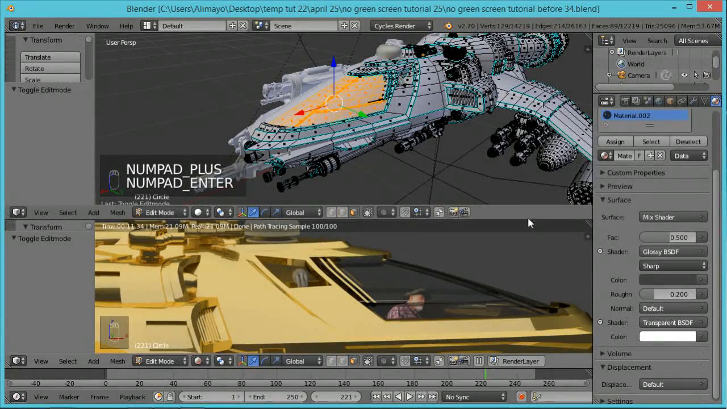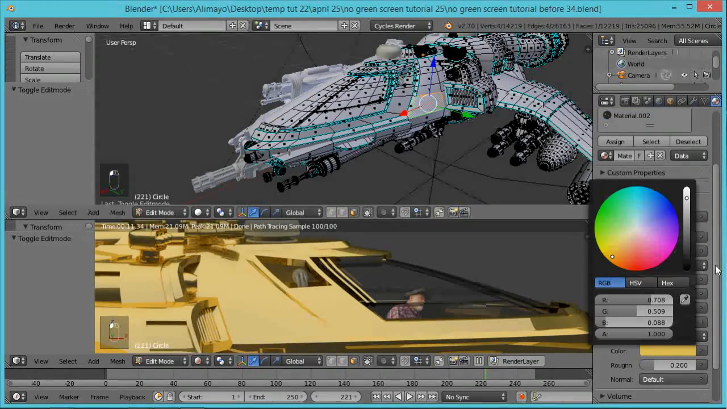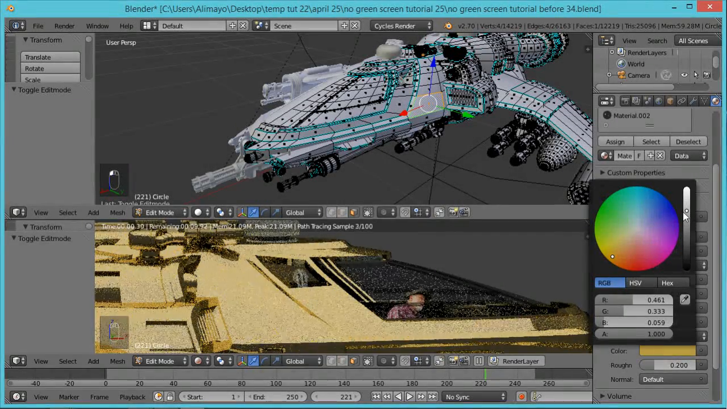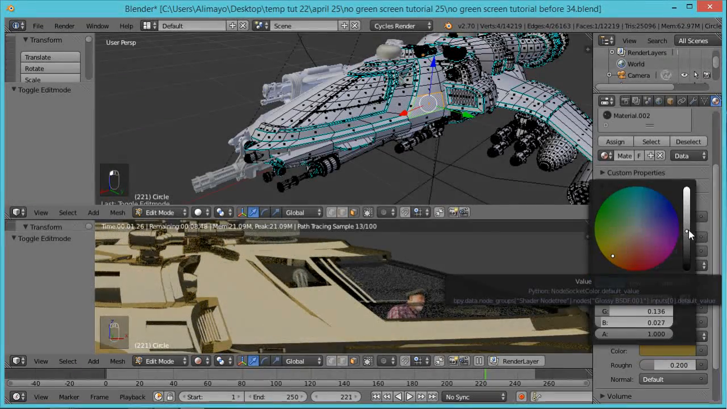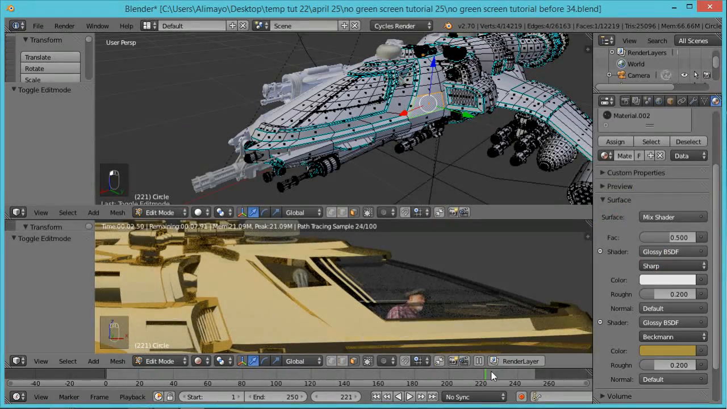Now I'm going to click back on the ship part. Here's the yellow material, and I'm just going to adjust it since we're in here. I'm going to tone it down some as far as the color, so it's not quite so yellow. And see how this is very shiny? I can control the shininess by taking this roughness up, and this will make it not look quite as shiny.